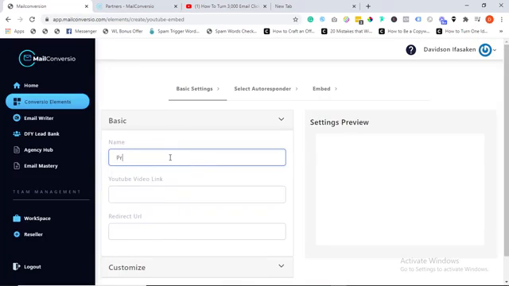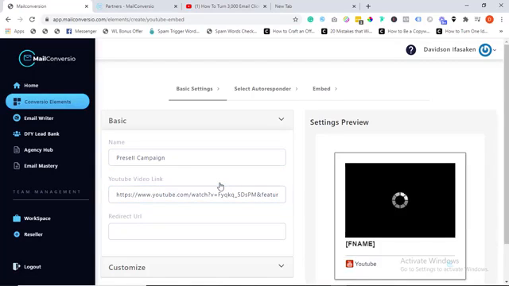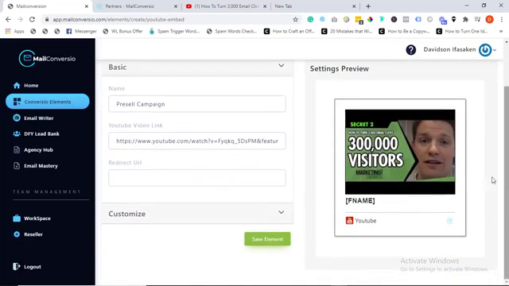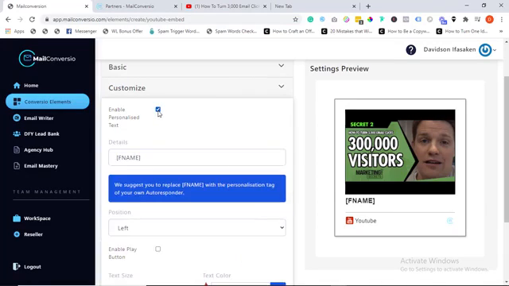So I'll just click on Create Tool, then enter a campaign name. I'll insert my YouTube link right here. Immediately I do that, you'll see a preview of what it's going to look like for your subscribers. Nice! Alright, let me show you how to make this even more powerful.